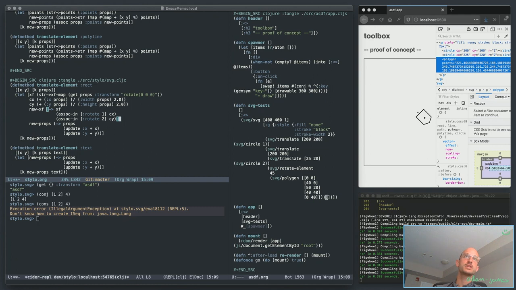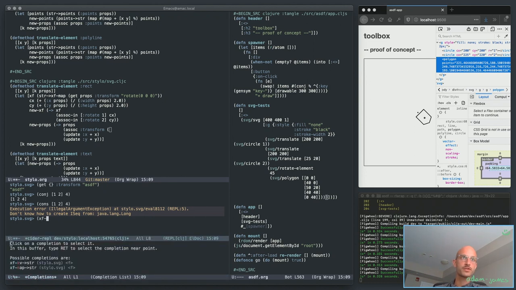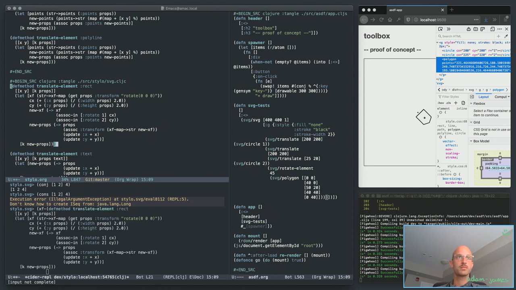Then new props is actually just going to be assoc into transform, right? What's that function? Transform map into string. New XF. Okay, so let's see if that will work.